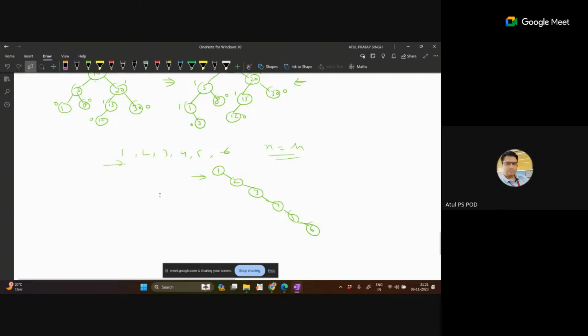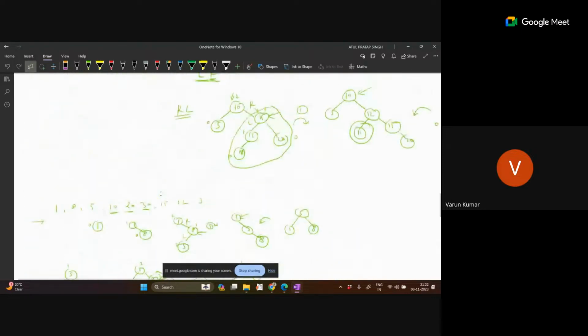Just to correct my understanding, wherever we are saying LR or RL, the rotation operation we are doing from the right side. That is, if it is RL, we are performing the rotation for L and then for R, right?